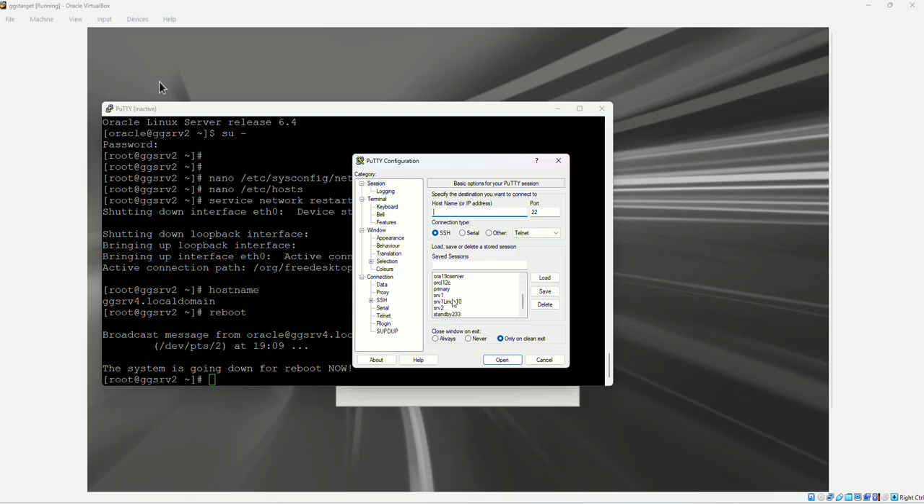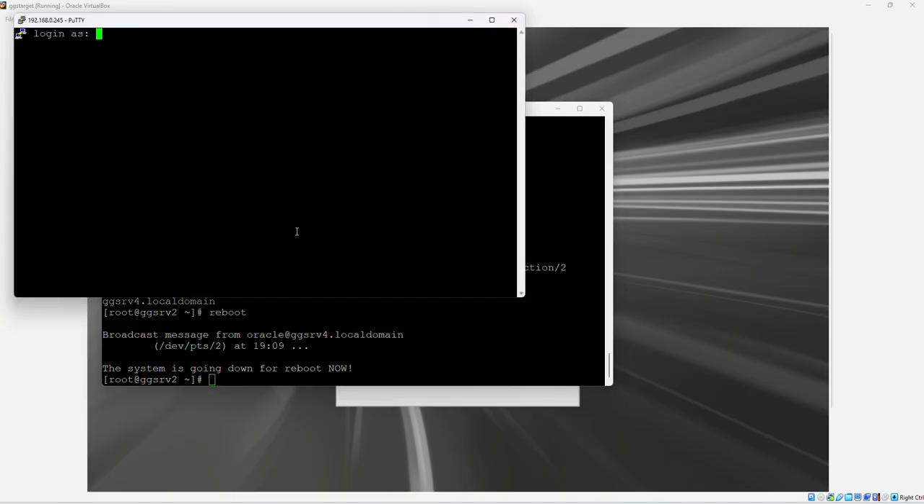Let me see, gg, as you can see here. Yes, I'll load that and I'll open it. So I'm going to log in as root user. Good, now I am in as root user.